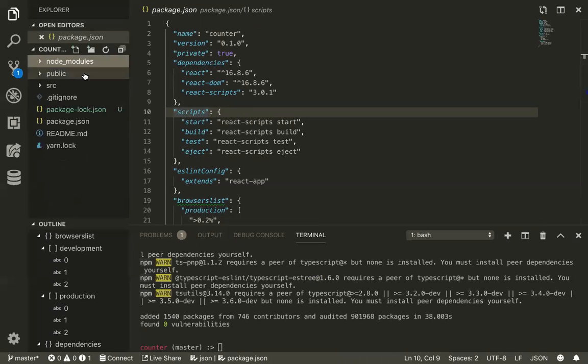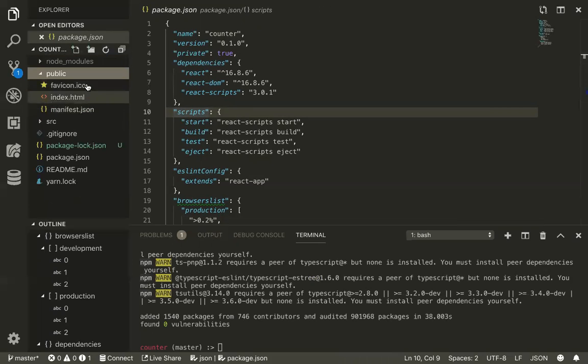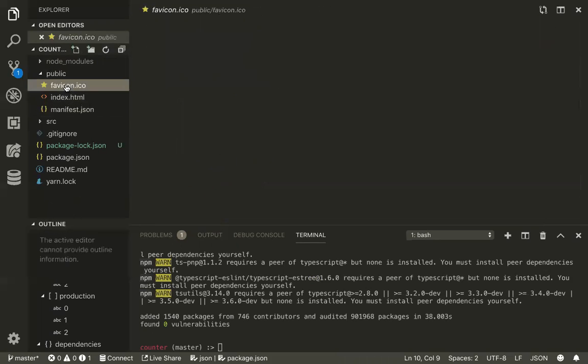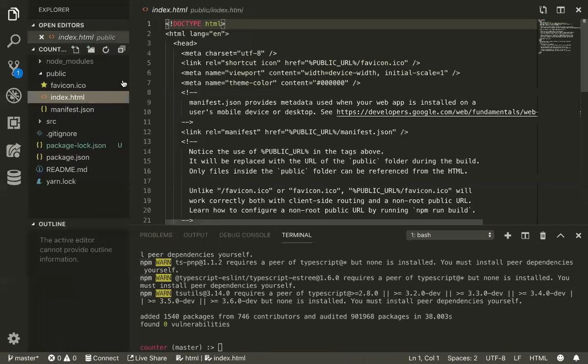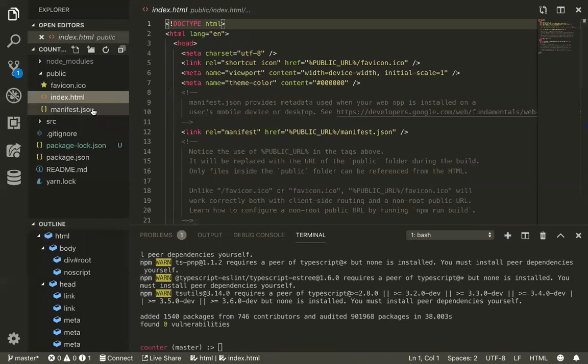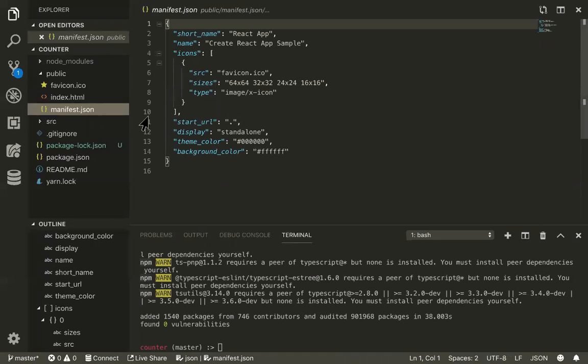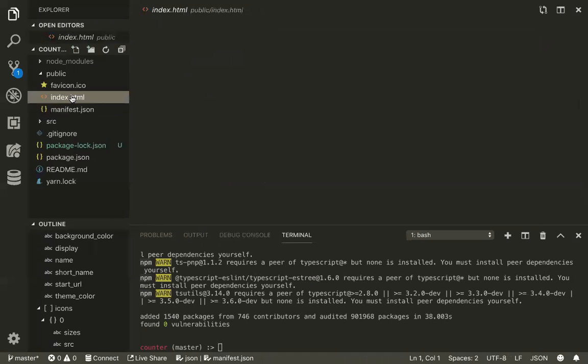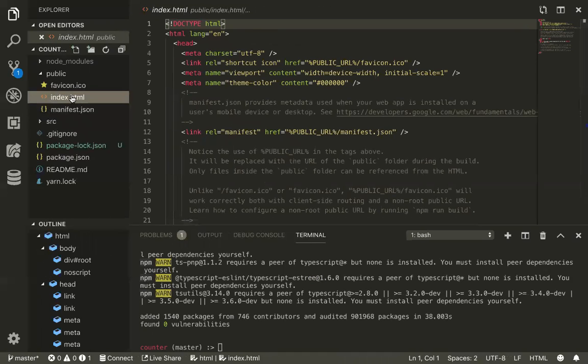So then let's walk back down to public. This is where all the public-facing assets go, our favicon, this index.html, which we'll talk about in a second, and another settings file. Go ahead.